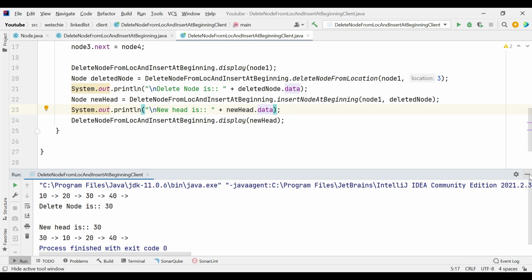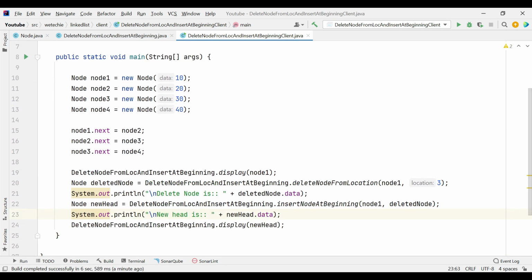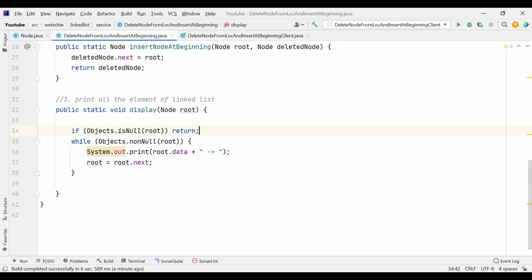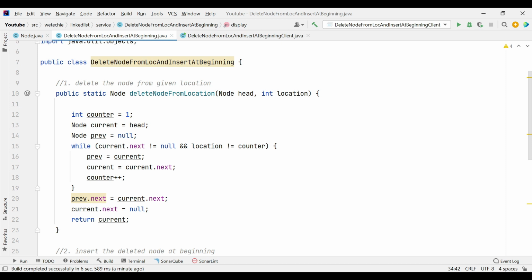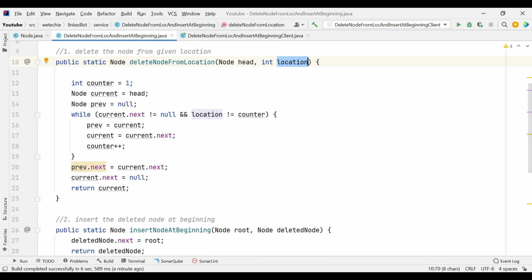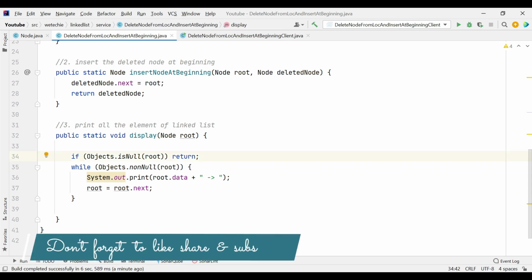So these are the expected results, and there are some edge cases, like what if the location is not present inside your list. Let's say the location we are passing is more than the size of the list, or the head itself is null. Those are edge cases which we can handle. I think that is pretty easy, but this is the expectation from this program, and as it is working fine, I think we are done with the implementation.